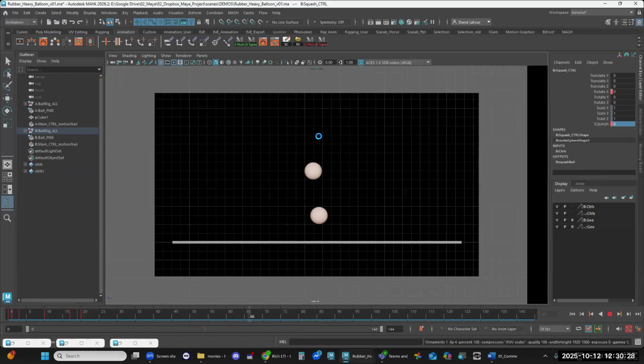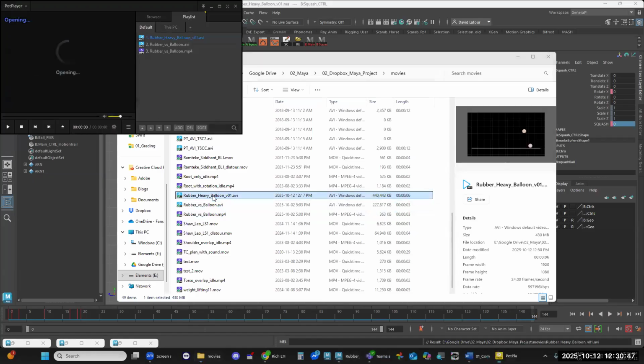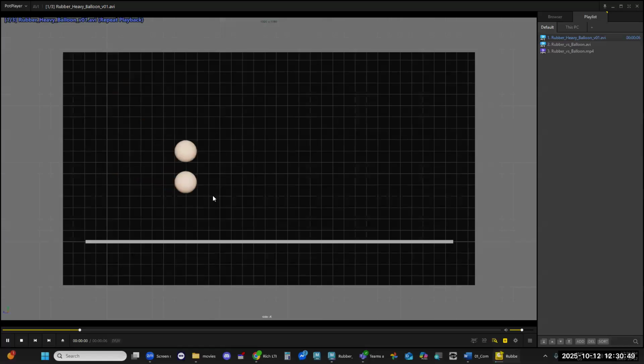Right. Oh, I forgot to turn off my resolution gate. I need to fix that. Oh, right, and I forgot to change my codec as well. So it's super slow. And let's see, probably struggling to overwrite that file. There we go. So there's the heavy ball versus the rubber ball.